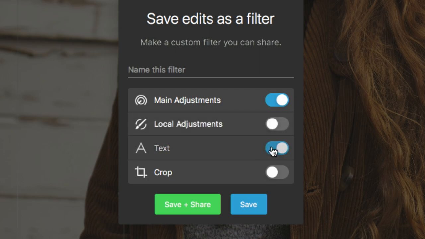not. But if I did, I could choose to have that enabled and saved. And the crop. I haven't cropped this, but if I had, I could have that part of it as well. But in this case, I'm just going to do the main adjustments. We're going to call this LT1201. It's very original. One. There we go, version one.